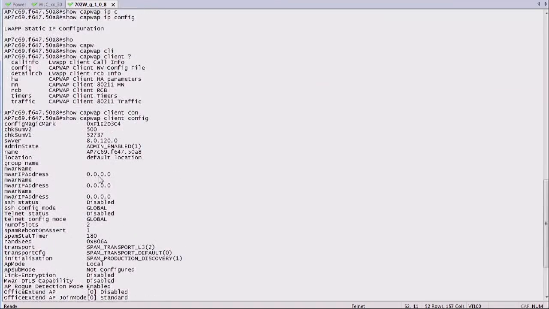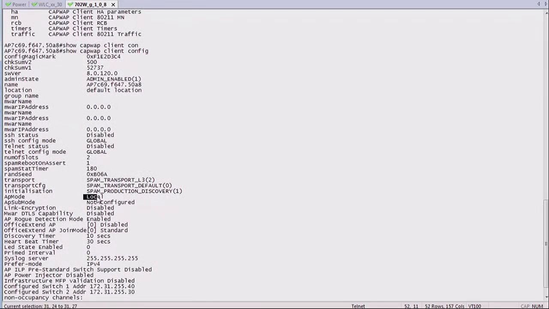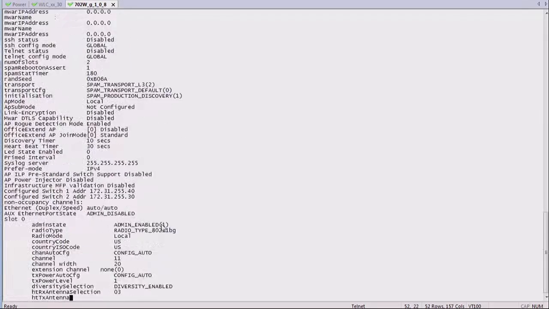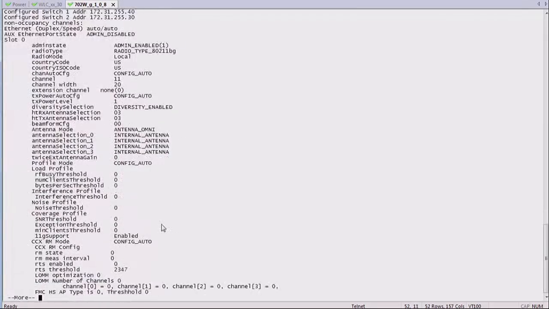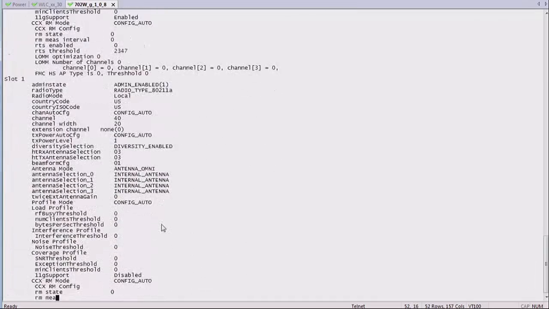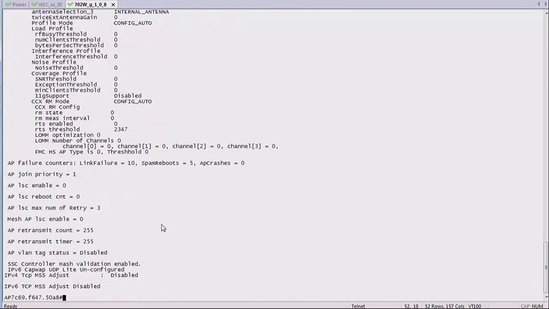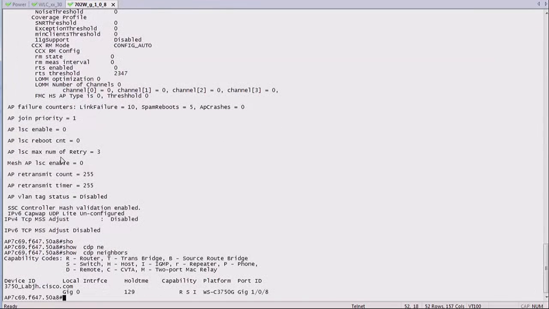So for example, the show CAPWAP client config is going to tell you if you have a primary, secondary, tertiary controller configured on the access point, what the IP address of the access point is again, what its mode is again, but you see you have a different view from the CAPWAP standpoint about what the access point status is going to be. And of course, because it's a Cisco object, show CDP neighbor is very useful for you to check what is next. That is to say, what switch port the access point is connected to.